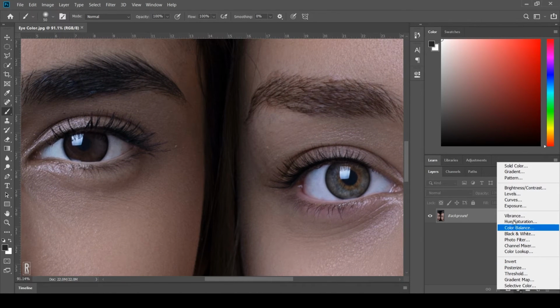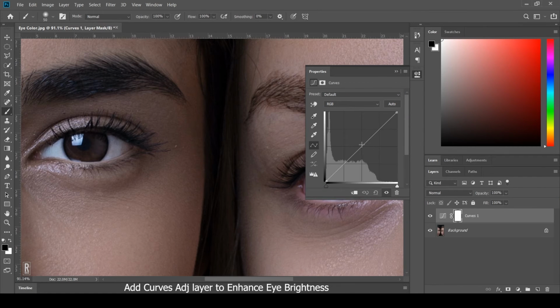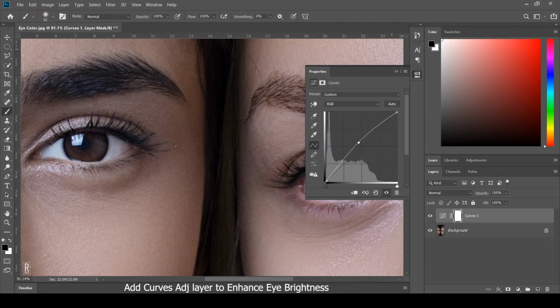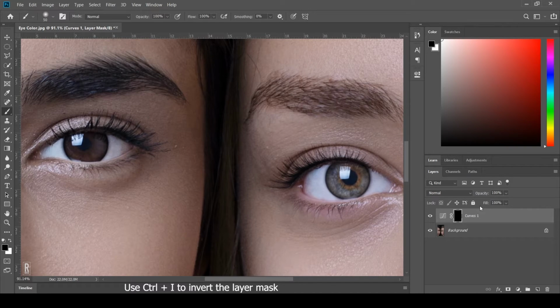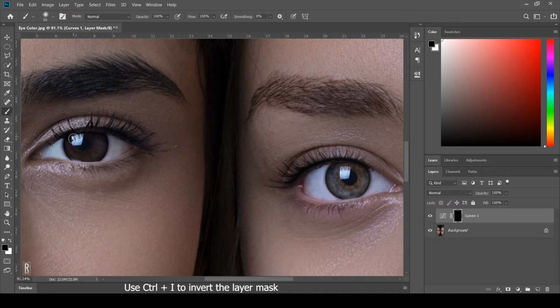In this video we'll be looking into how to color eyes in Photoshop. So first I'm going to add some enhancement to the eyes using curves adjustment layer. So just increase some brightness and close it.